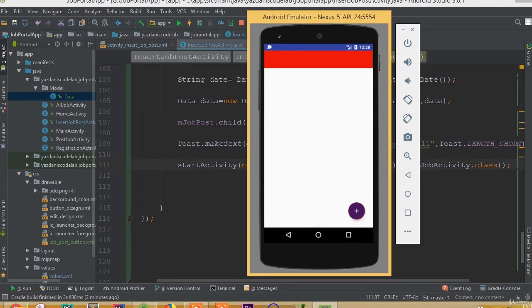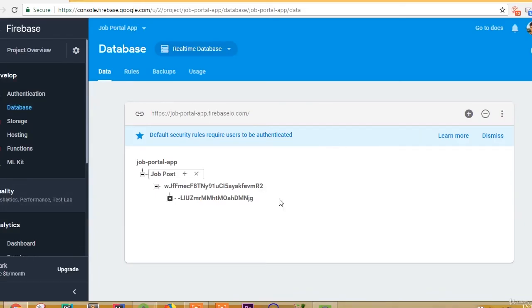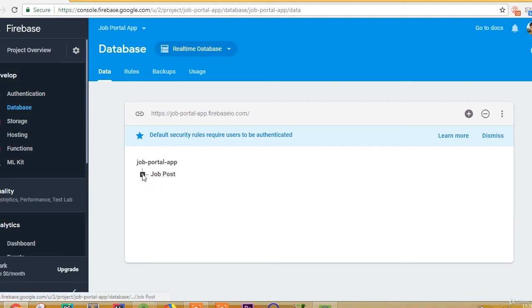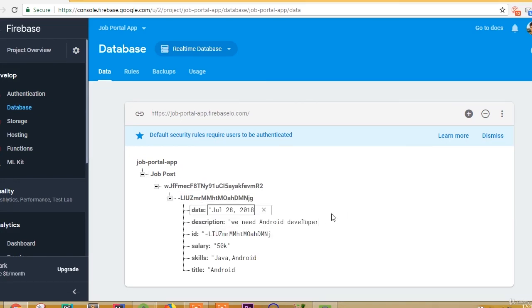Now we can see job post successful and we are now in the post job activity. Now go to this database. Now we can see our database named job post, and inside it we can see a user key, that is our user ID, and inside our user ID we can see a random key, and inside this random key we can see our date, our description, our random ID, salary, skills, and title. So we successfully inserted our data, and we also need to create a public database.